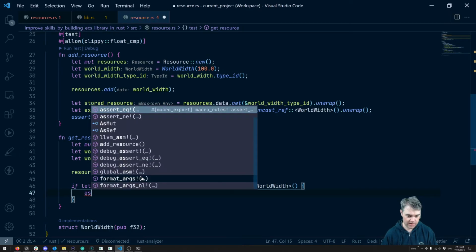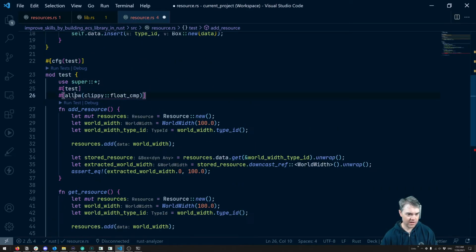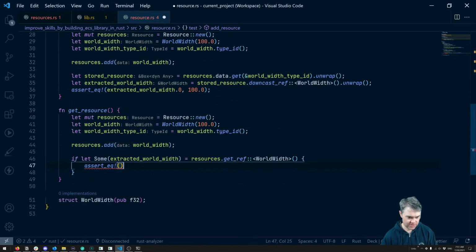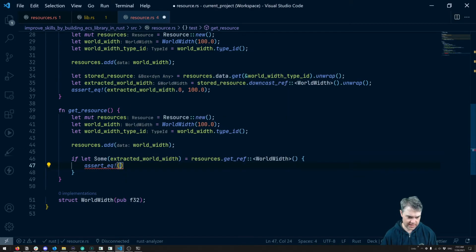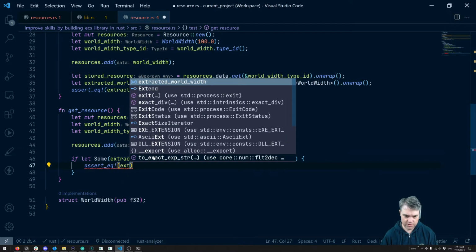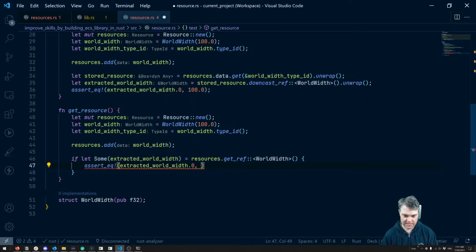So assert_eq. I'm going to move our allow Clippy up there at the end, so that all of our tests should allow float compares. We want our extracted world width .0 to be equal to this 100.0. So that should work for this.